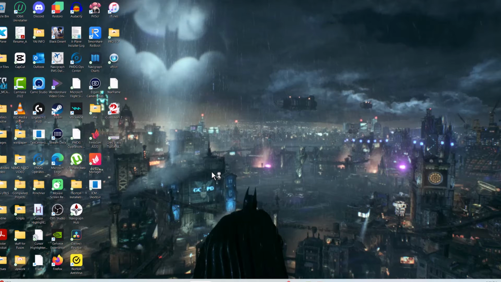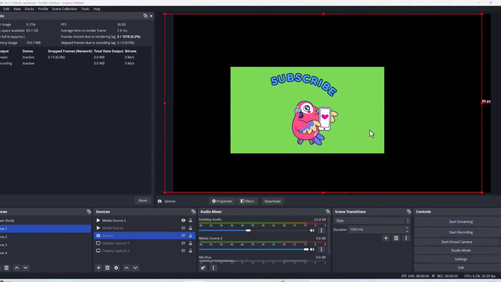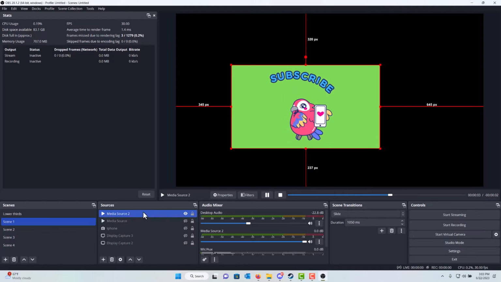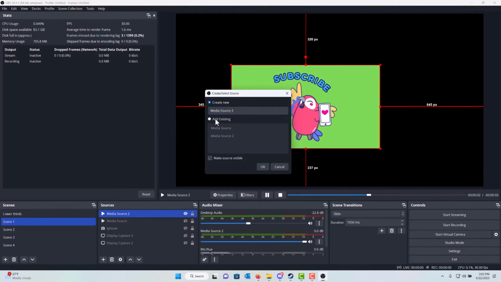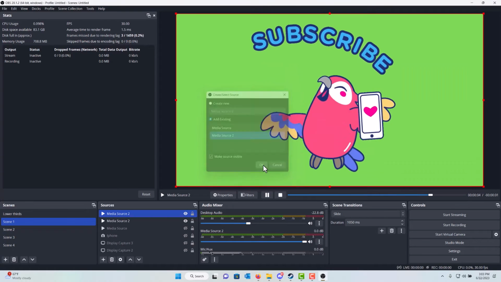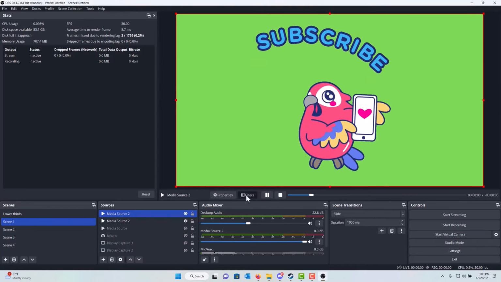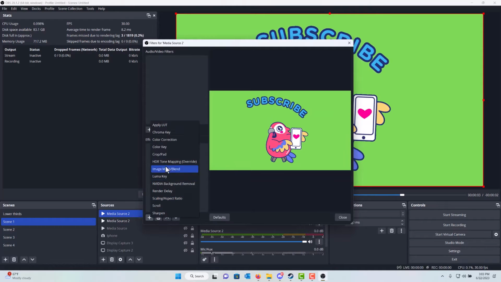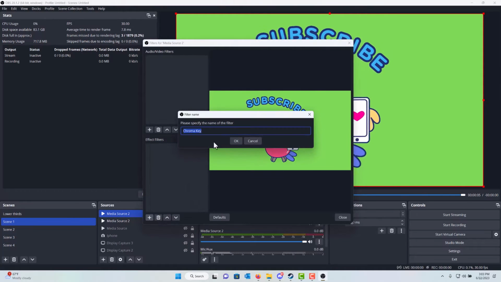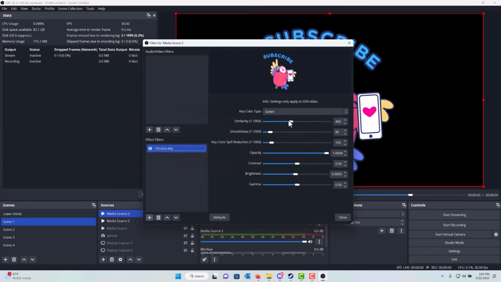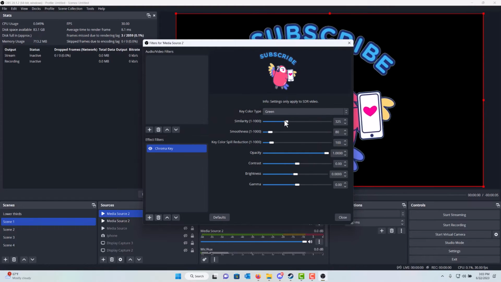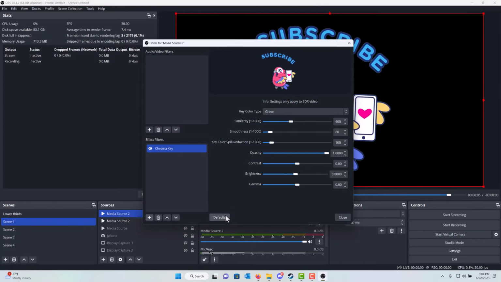OBS is on my desktop, go ahead and click it, it'll open. You'll notice I've already input the file, but let me show you how to do it again. We'll just click on the plus sign, then select media source. In this case, it's media source 2. You can rename it whatever you like, because this is the sub button. Then we'll go ahead and add a chroma key. As you can see, you can leave it as default or start to customize it. But at this point, it looks very good at default settings. So then I'll go ahead and close it.